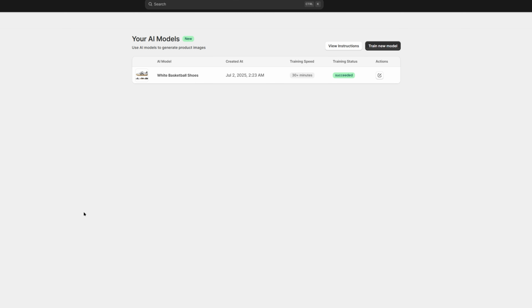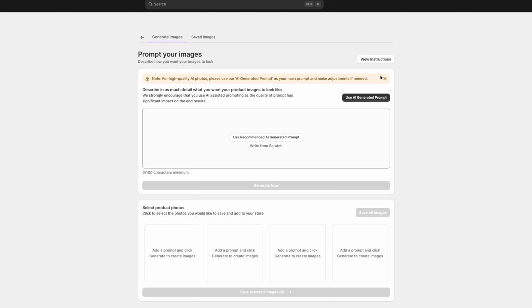Now that the model has finished training, click the icon under Actions. Here is where you'll be adding your prompts. Atlas recommends using their AI-generated prompt action to get the best results. So that's what I will do.